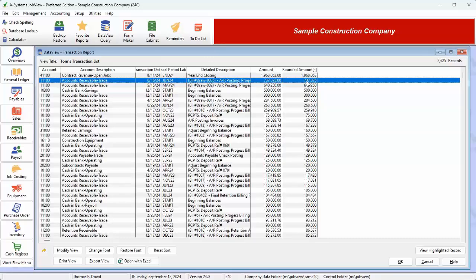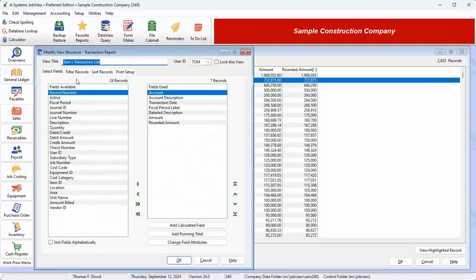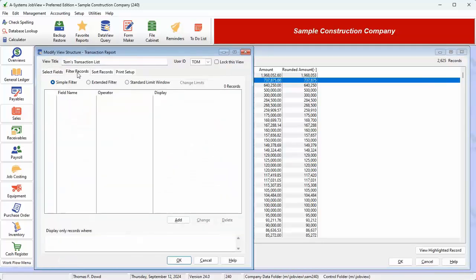Let's look at extended functions that are available for further massaging our data. First, let's click on the Modify View button and select the second tab, Filter Records. Using this tab, we can create a data filter. Using any number of the fields available for this view, we can create a filter that will show us just the records we desire. First, I'll show you how to create an extended filter.